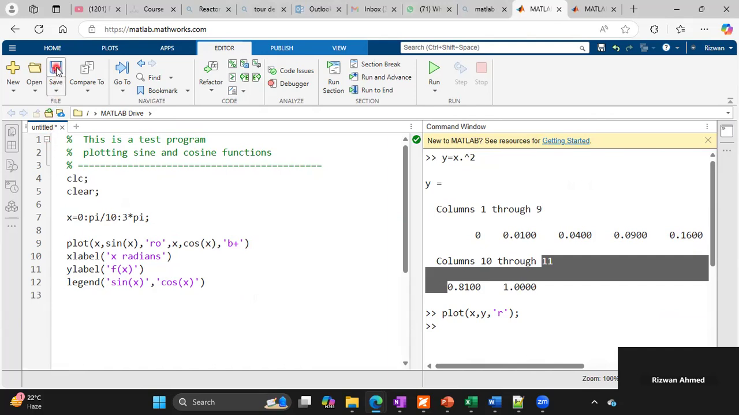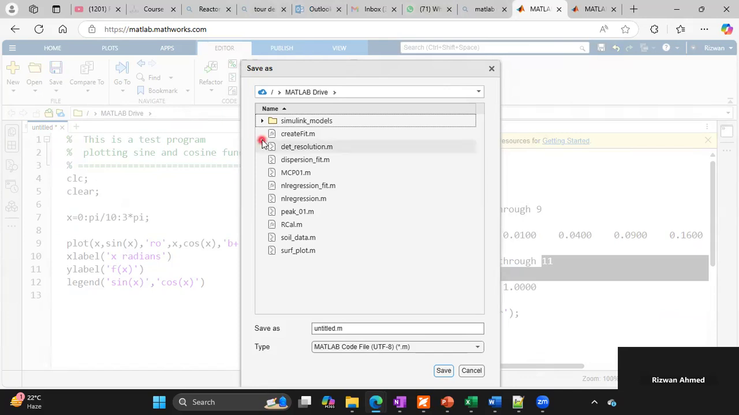So let's save the file. It requires me to save in my drive, MATLAB Drive. So I call it test plot .m. So it's a MATLAB code.